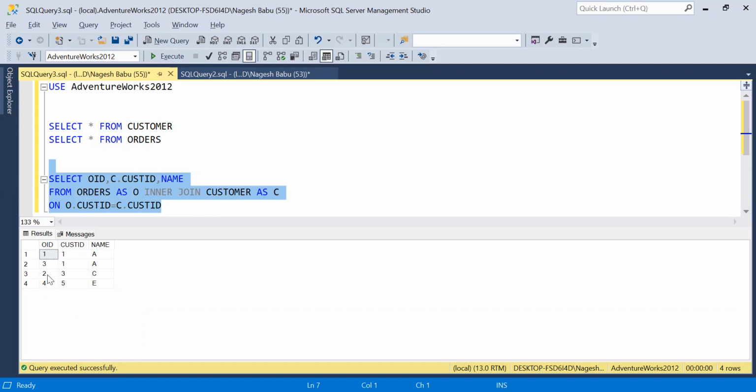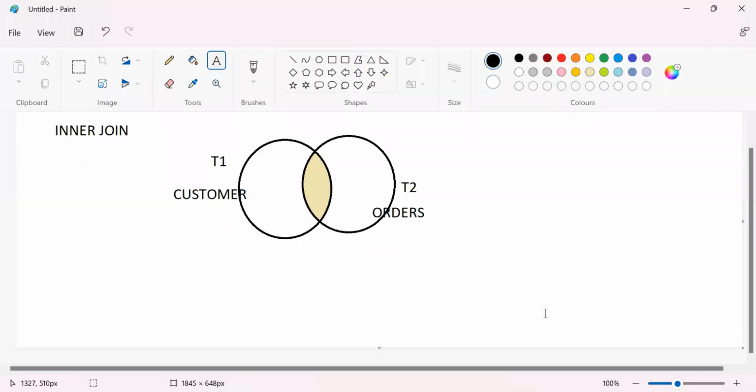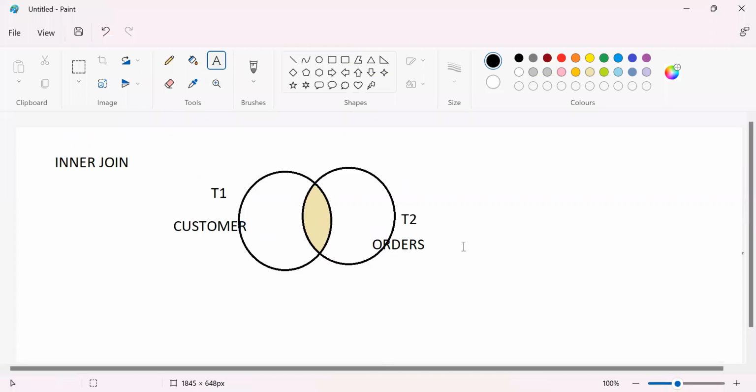And I have 1, 3, 2, 4, but the customer 7 order I don't have. That is of ID 5, which is not in this output because it did not match the mentioned condition. So only matched records are the output of this particular inner join. Are we clear on this? So this brings us to the finish line of inner join.